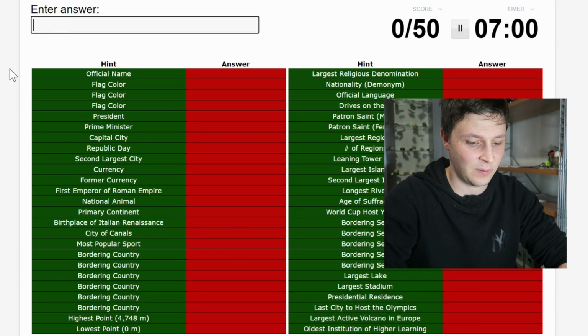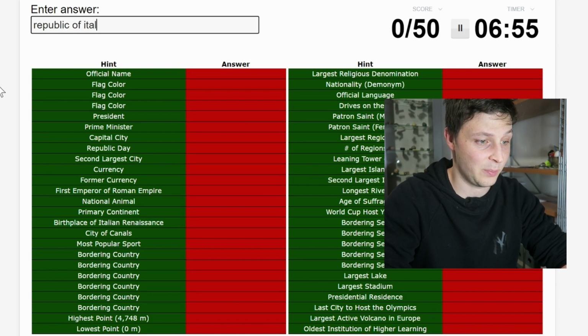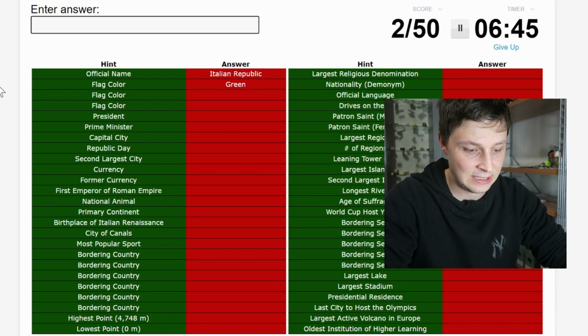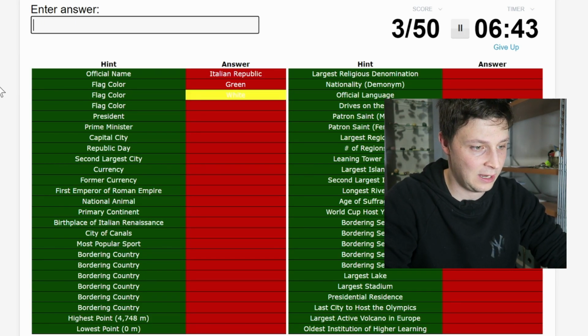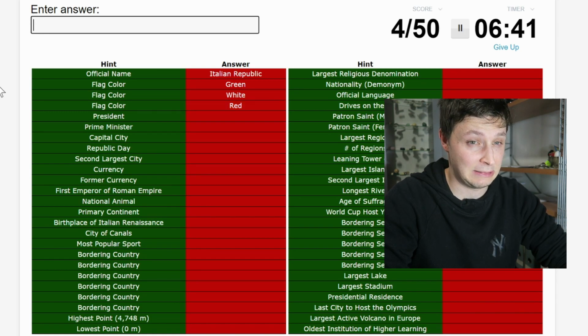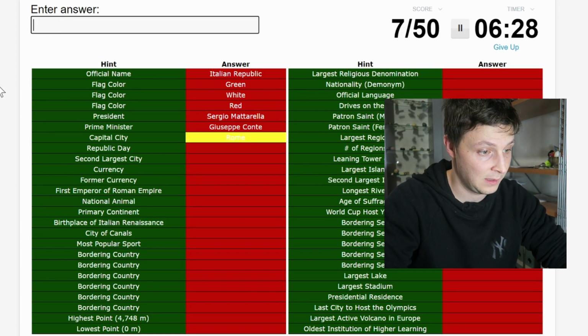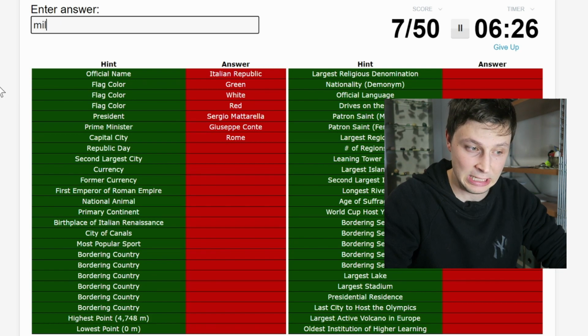Official name, so this is English, so I'm gonna say Republic of Italy. Italian Republic, okay, I guess that's good. Flag color, let's make this a little bit bigger for you guys. Green, white, and of course red. The president, I'm never gonna get president or prime minister, Conte. Okay, ooh, it gave me that because I know the last name, Mattarella. Wow, so I actually did get that. Capital is definitely Rome. The Republic Day, I'm not sure.